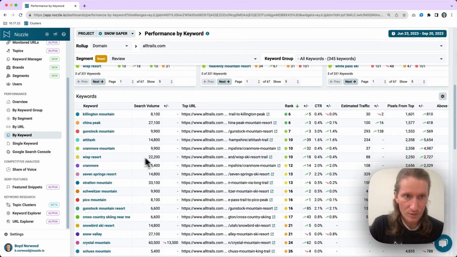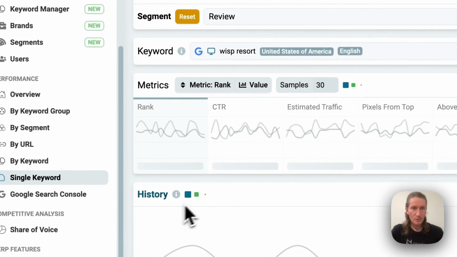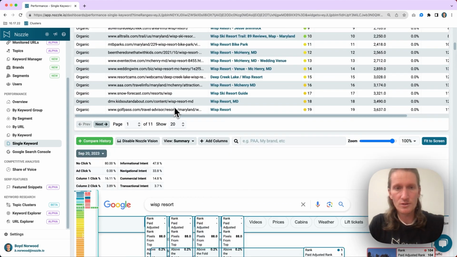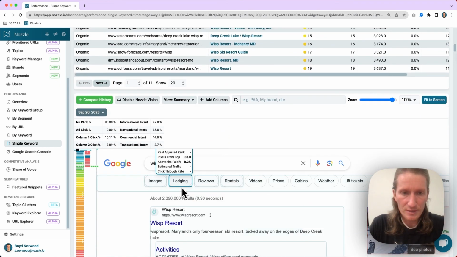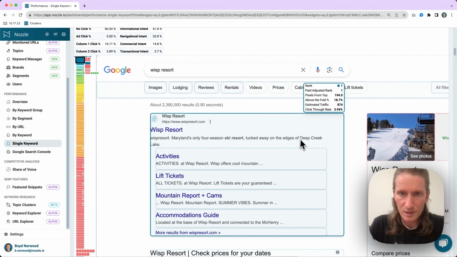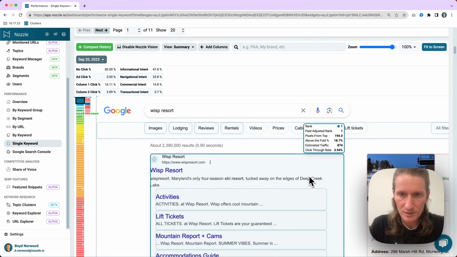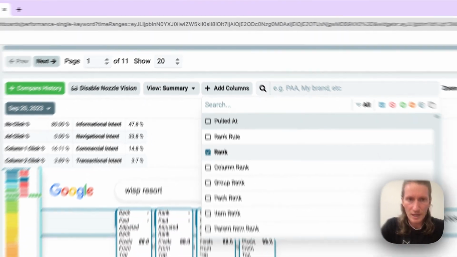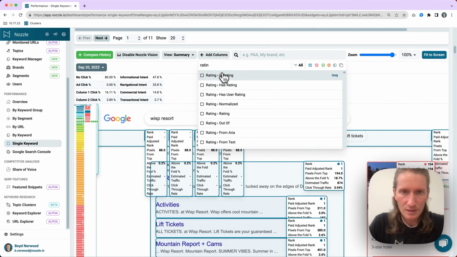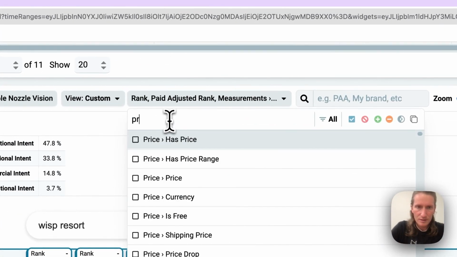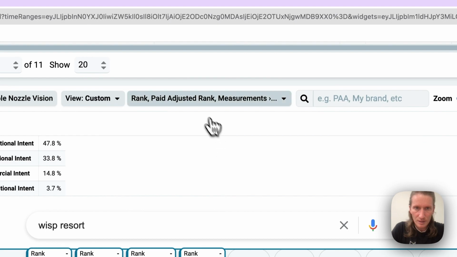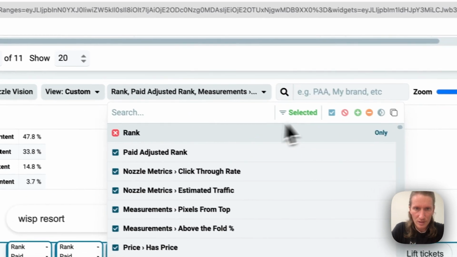And so when we first started this video, we were looking at Wisp Resort, and you drill in and you can see the SERP again. Now by default, the metrics overlaid over the top are rank, paid adjusted rank, pixels from top, and so on. So all you've got to do is, if you want to add rating, type in has rating, type in price, has price, type in review, and has review, and then sort by all the selected ones.